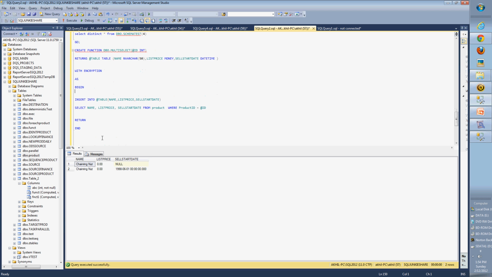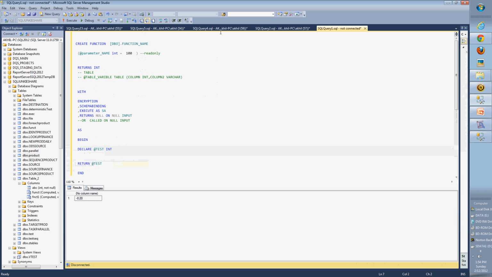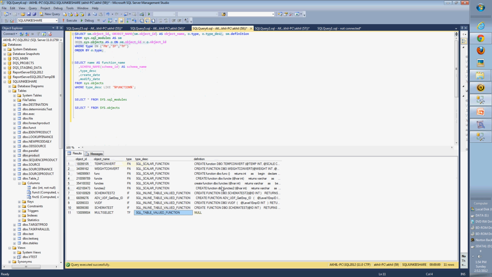So what it is doing is it is encrypting the data and storing it inside, and the normal user cannot view this data. I would suggest that we should be careful when using this encryption, because once the module or the definition of this user defined function is encrypted, it is very difficult to retrieve the definition of the function.